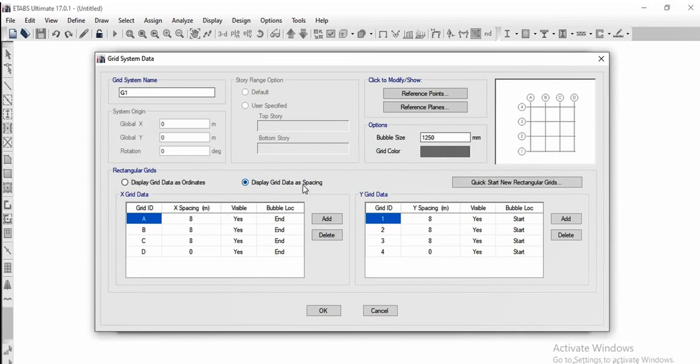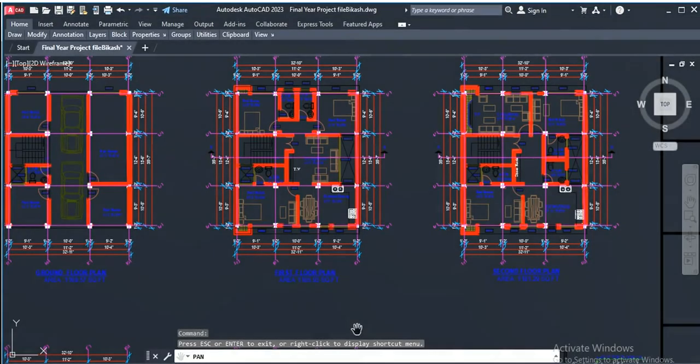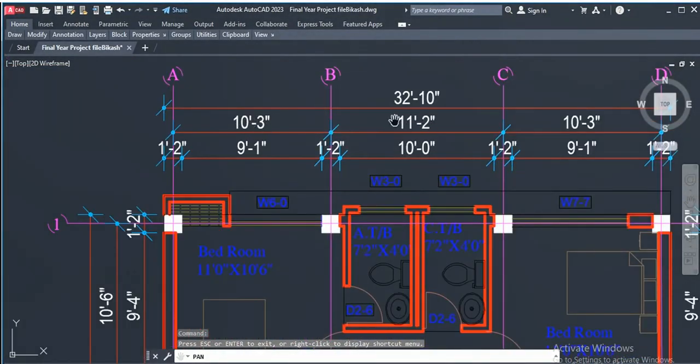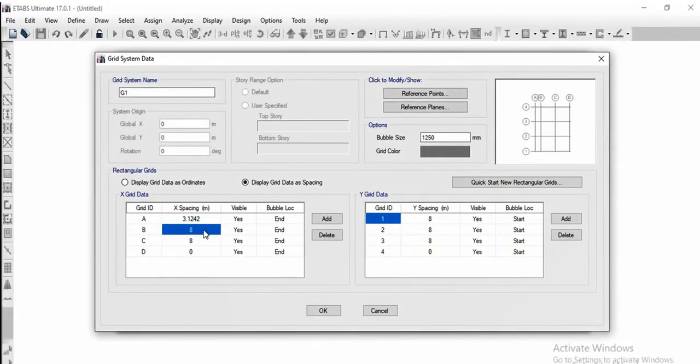After selecting grid data as spacing, we will enter the values for spacing. If we remember, the first spacing was 10 feet 3 inch. Let's go to our plan. It is 10 feet 3 inch, then 11 feet 2 inch and again 10 feet 3 inch. Let's enter these in for grids along X-axis. The last remains 0.